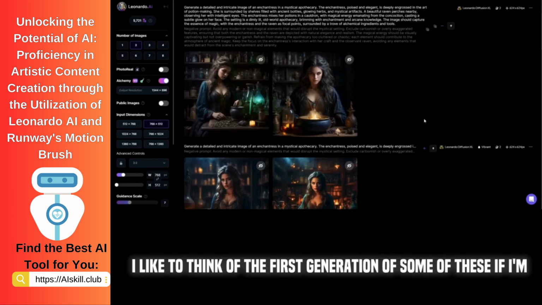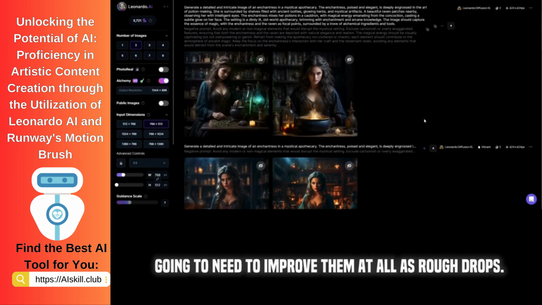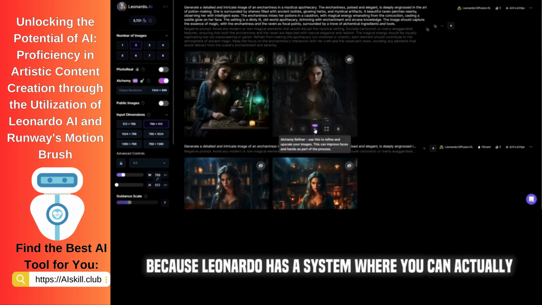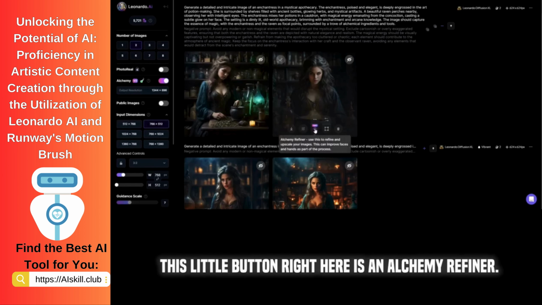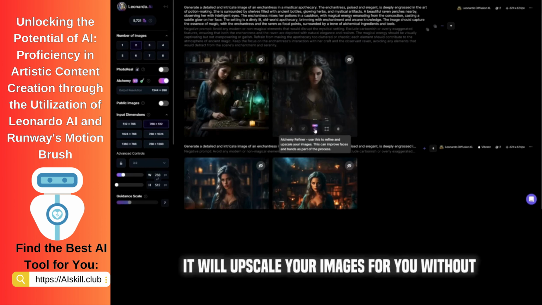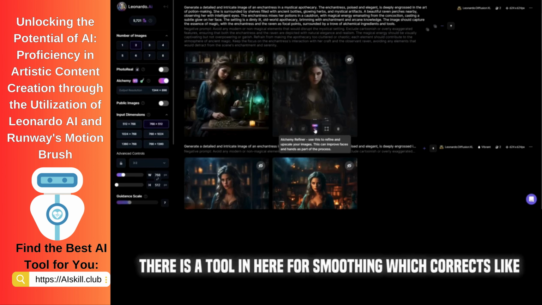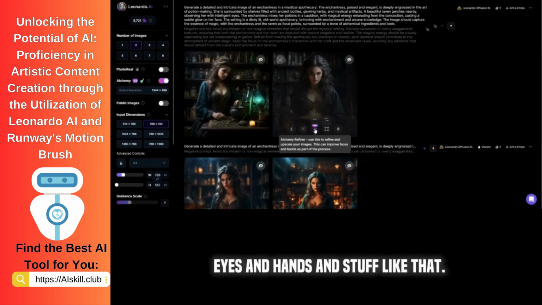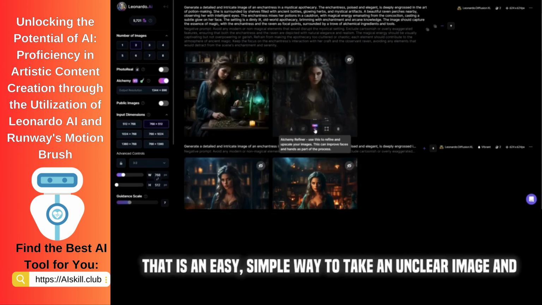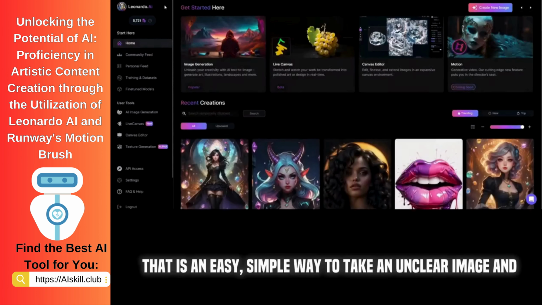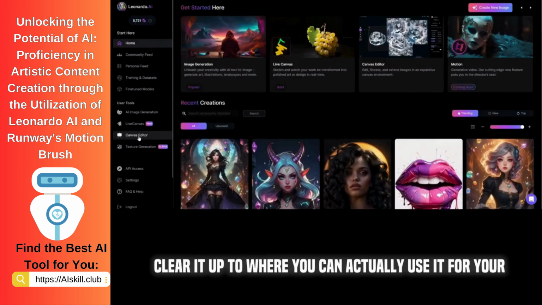I like to think of the first generation of some of these, if I'm going to need to improve them at all, as rough drafts, because Leonardo has a system where you can actually, this little button right here is an alchemy refiner. It will upscale your images for you without you having to prompt certain things for it to do. It just kind of looks at the image and corrects it. There is a tool in here for smoothing, which corrects like eyes and hands and stuff like that. That is an easy, simple way to take an unclear image and kind of clear it up to where you can actually use it for your content.